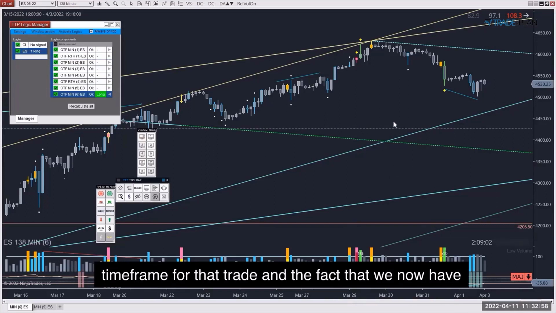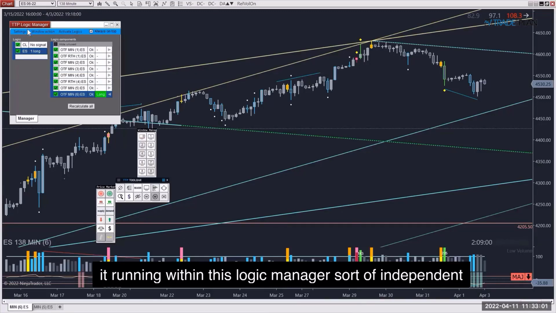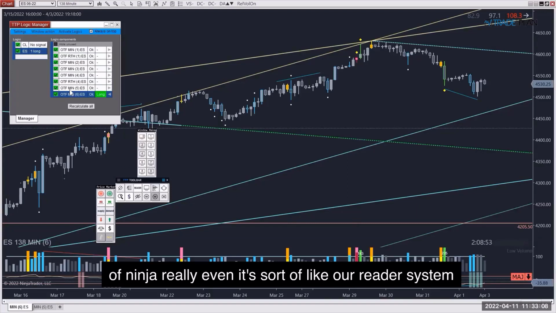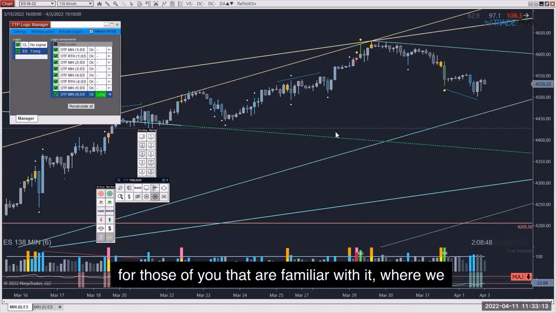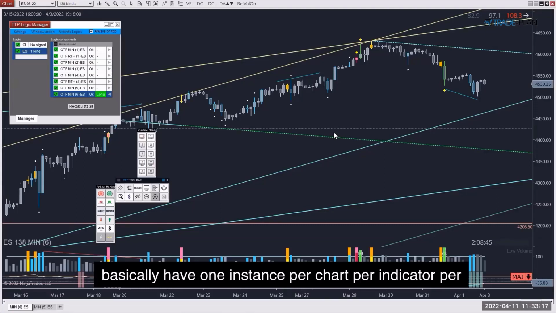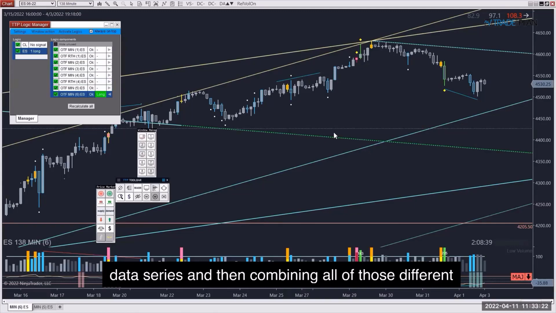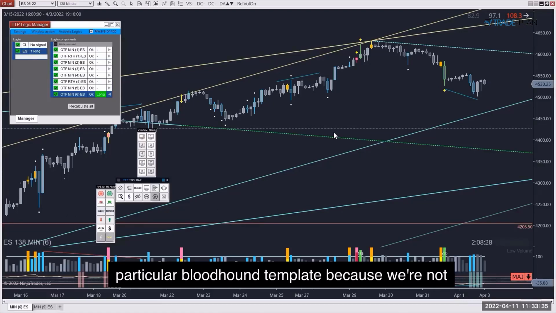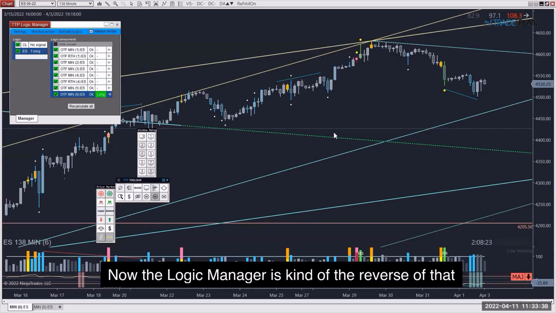And the fact that we now have it running within this logic manager, sort of independent of Ninja, really, even. It's sort of like our reader system, for those of you that are familiar with it, where we basically have one instance per chart, per indicator, per data series, and then combining all of those different reader instances for the different data series from our indicators and different charts that we need within a particular Bloodhound template. Because we're not having to do that now, the logic manager is kind of the reverse of that.